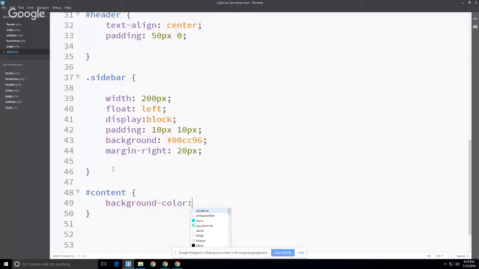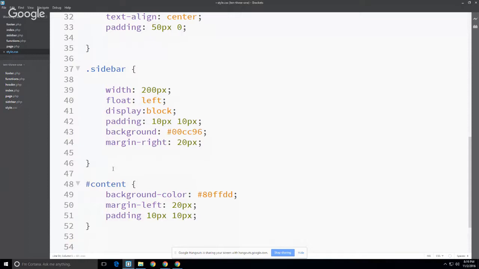Background color 80FFDD. Margin left 20, padding 10, 10. Okay, that's not color, it's a color. Thank you. And if you want to play a pixel, okay. All right.